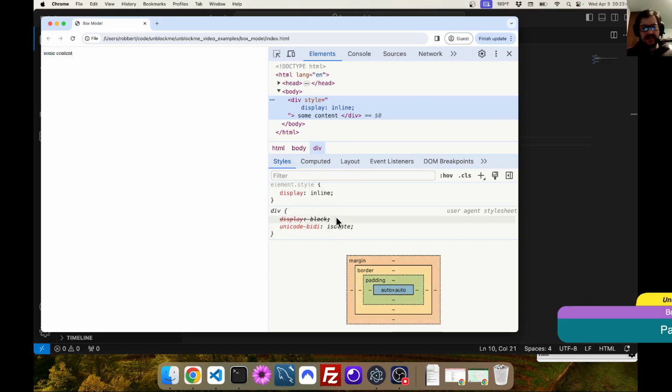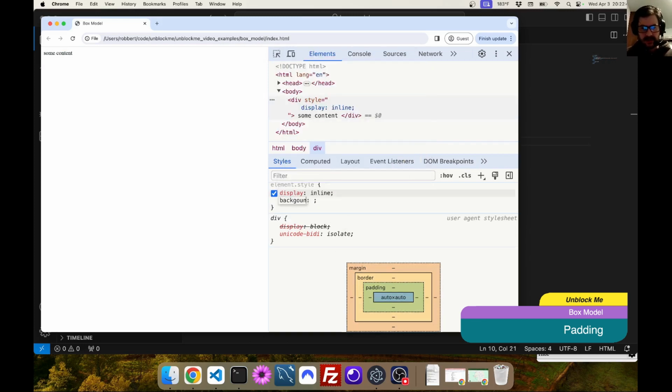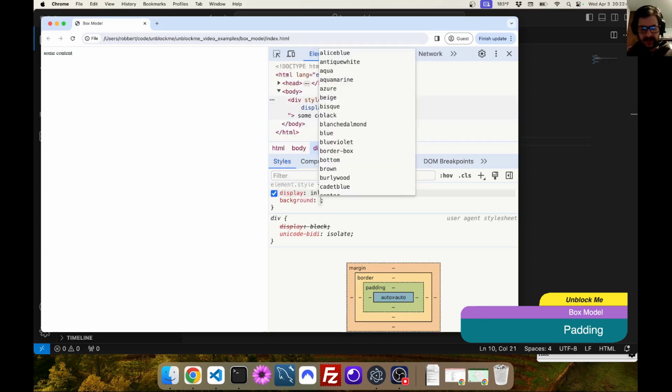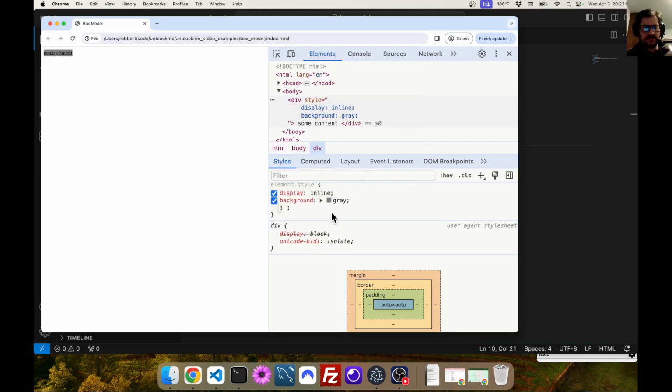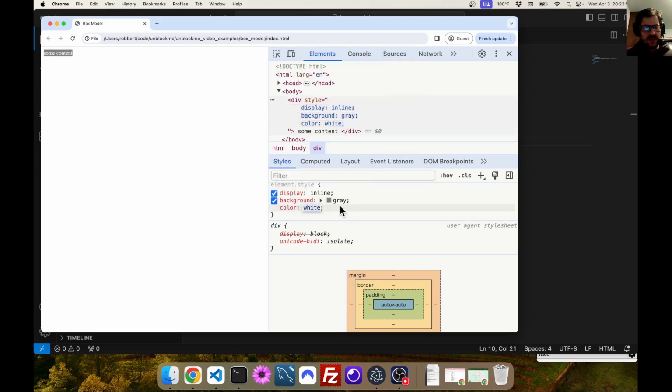So that's that. Let's take a look at padding then. So let's say I set this color. I'm going to set a background color on this just so we can see the difference. Let's do gray. And set the text to white so we can still see it. So padding is this first box here.